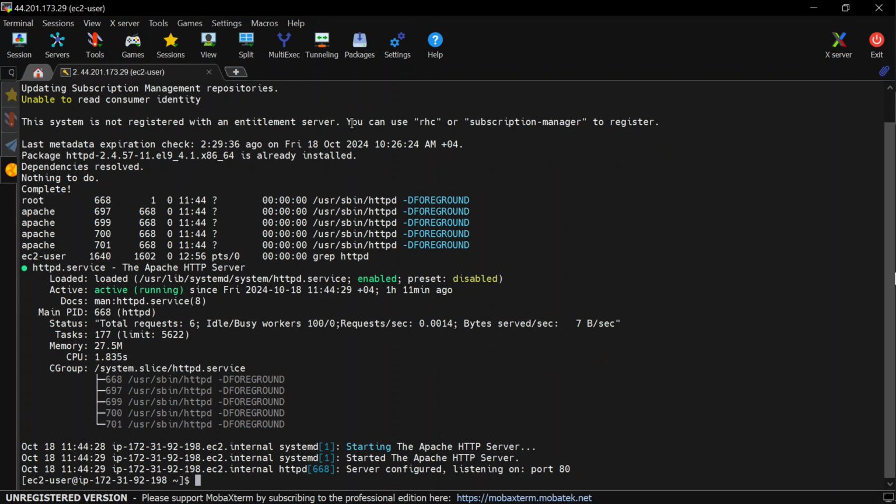Done. It's showing us that right now it's running. We already installed it, that's why it says complete, nothing to do. And now we grabbed it, and you can see it's running over here, active, running.